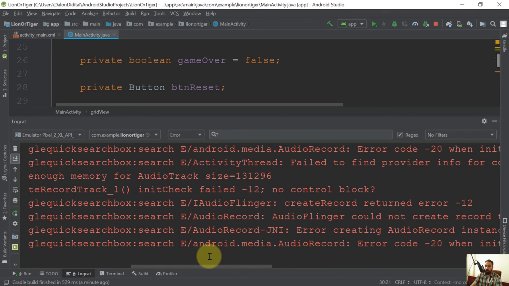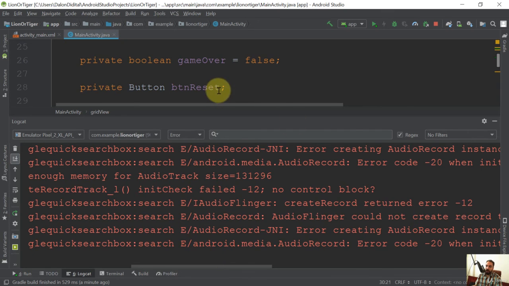Whether you are working on your own application or working in a company with a team, debugging is an inevitable part of the process. So now we have a bug.